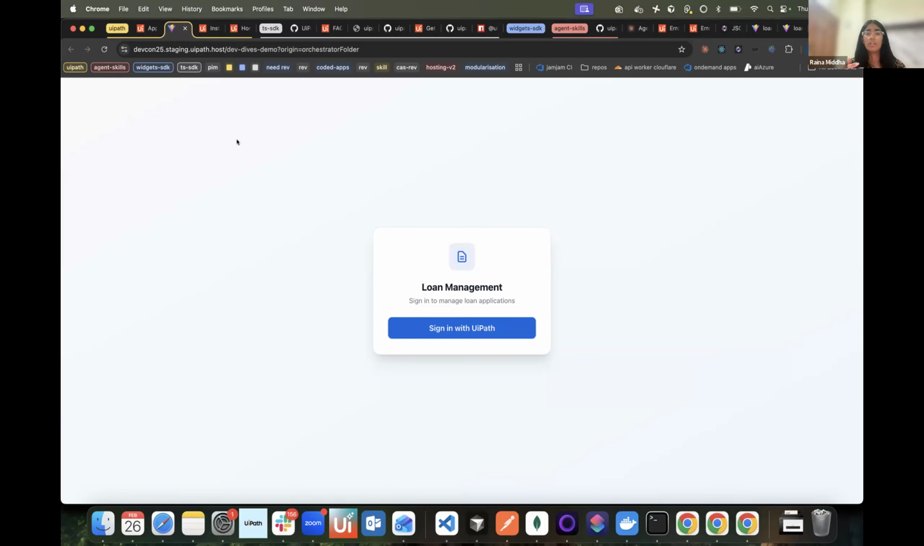Let's suppose you are building a coded action app or an action app scenario, then you can plug in that coded action app in your agentic workflows, any escalation scenarios, etc. So that's all I have.